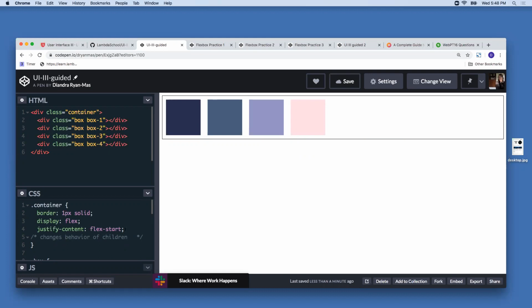All right, let me pause for a minute here. I'll answer any questions in Slido, and then we'll take a look at one of these other properties that's now available to us.